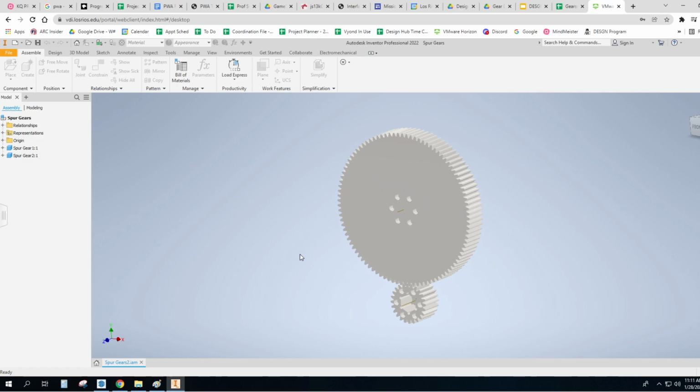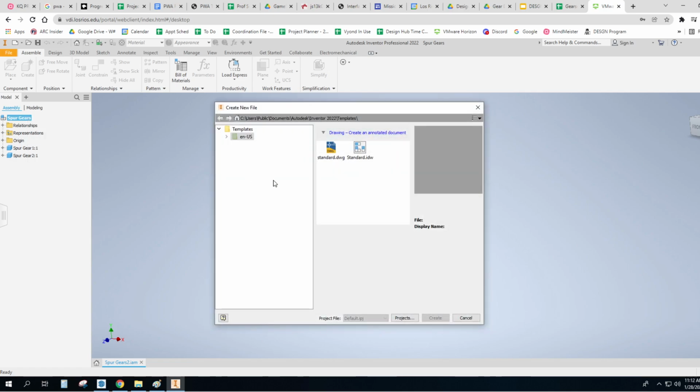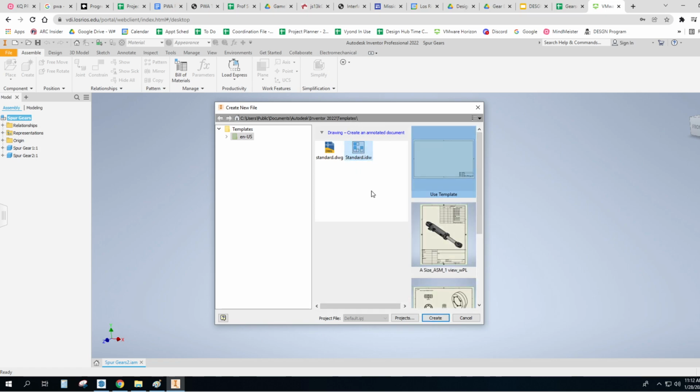Okay, and then once it opens up, that's just the gear module. So now I have to actually make a drawing of it. So the way I go about doing that is I find the assembly right here, spur gears, and hopefully you can see that on the video I'm making too. And I right click and it says create a drawing view. And I do it in Inventor. And I'm going to use the template. The template is not the right size, but it's okay.